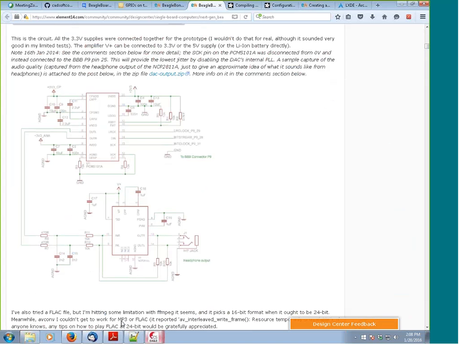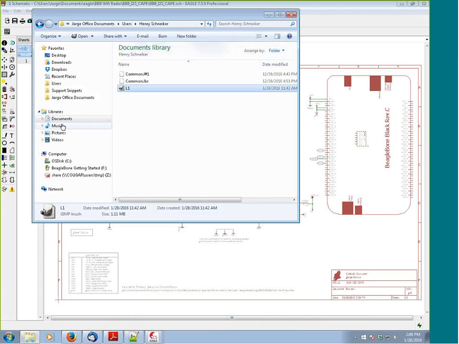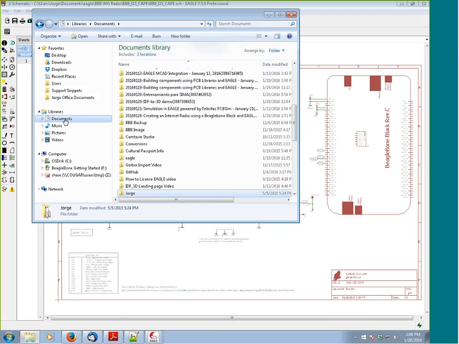So if we go to the schematic, there's a couple of points I kind of want to bring up. Let me go ahead and go to the files because we're going to need a few here.